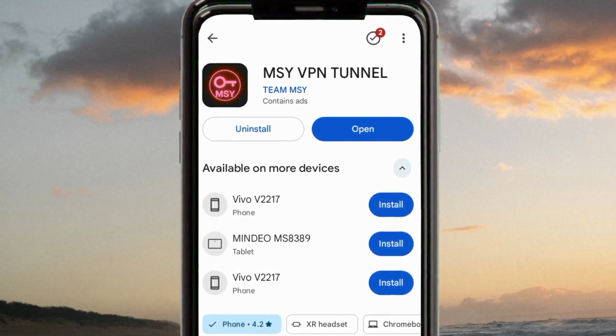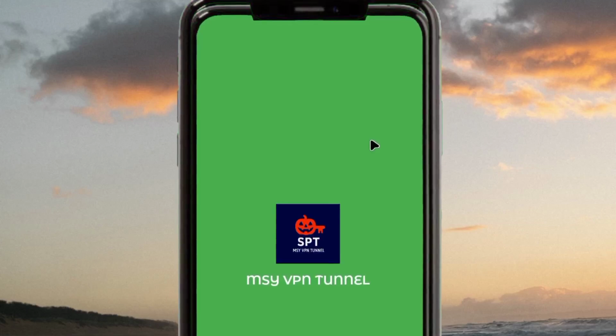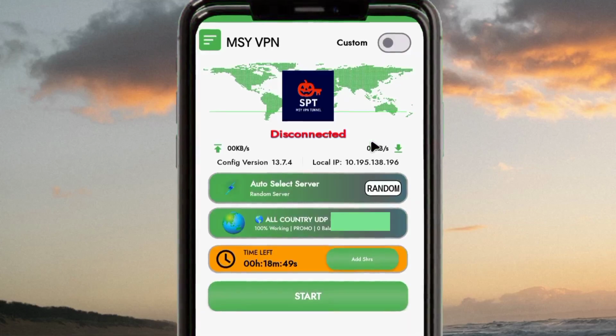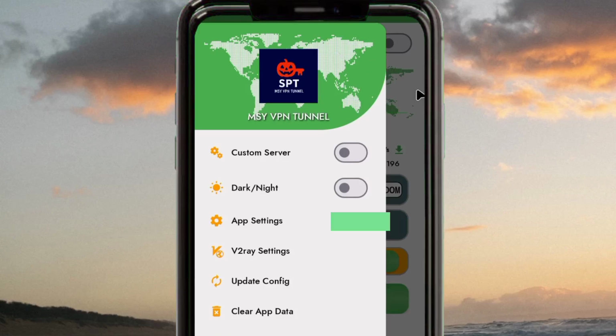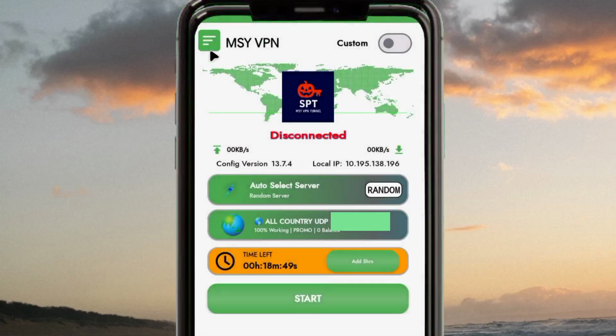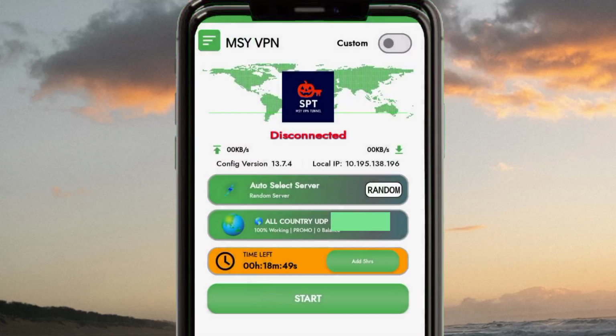After that, you're required to open this app and set it up. When you open the app, it will automatically take you to its home screen where the setup begins. From here you'll be required to update the app resources. First of all, tap on the three lines right here. Among the presented options, you click on update config. Give this app a few seconds to update its configurations, and after updating, it will provide you with the best service when you are using it.